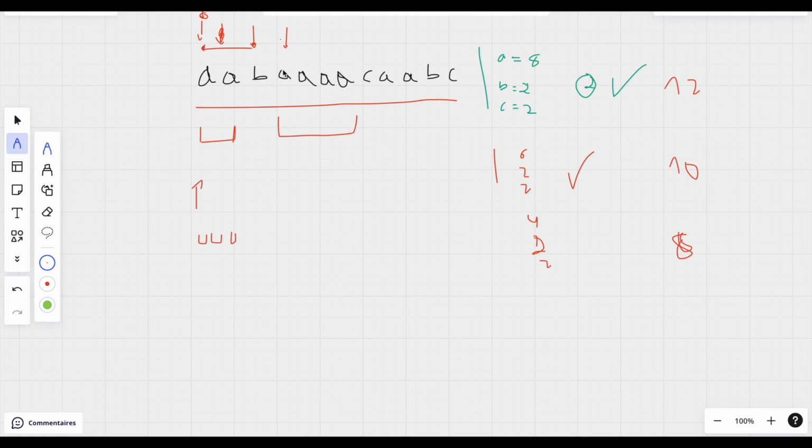And I will ask, can I remove this one? Yes, I can remove. It's going to come here. Can I remove this one? Yes. Can I remove this one? Yes. Can I remove this one? Yes.